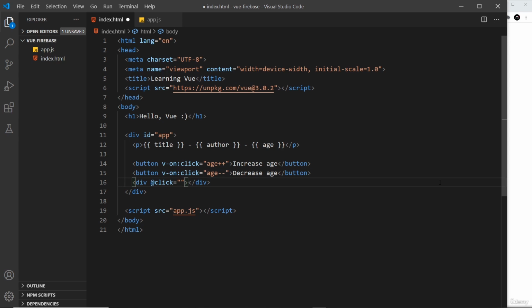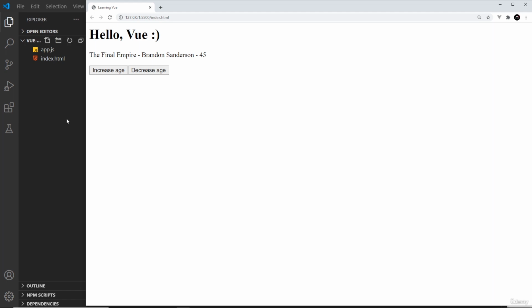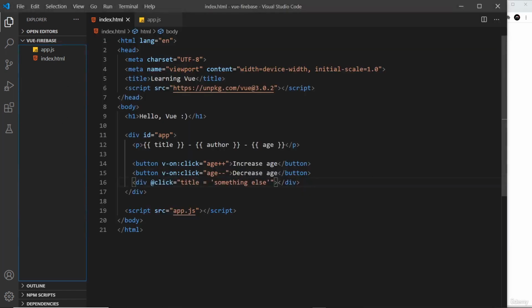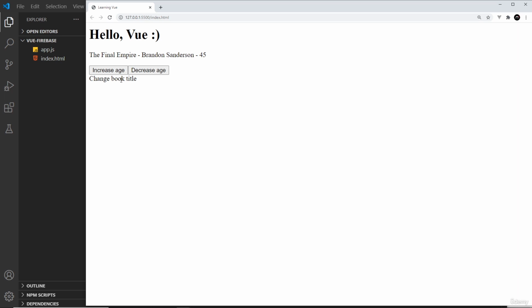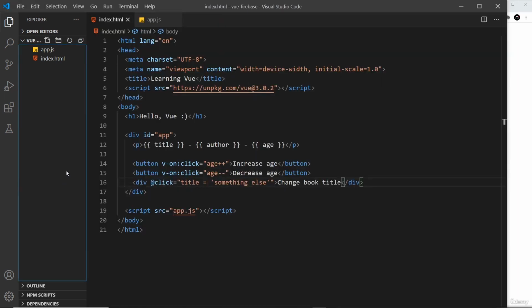And again, we can write some JavaScript code in here. So I could say the title is now equal to a different string, so I'm going to use single quotes here, and I'll just say something else and try to spell this correctly and then save it. So if I now refresh, I don't see that. That's because we have nothing inside the div. So we'll say right here, change book title and save it. And if we click on this now, you can see it changes it to something else.